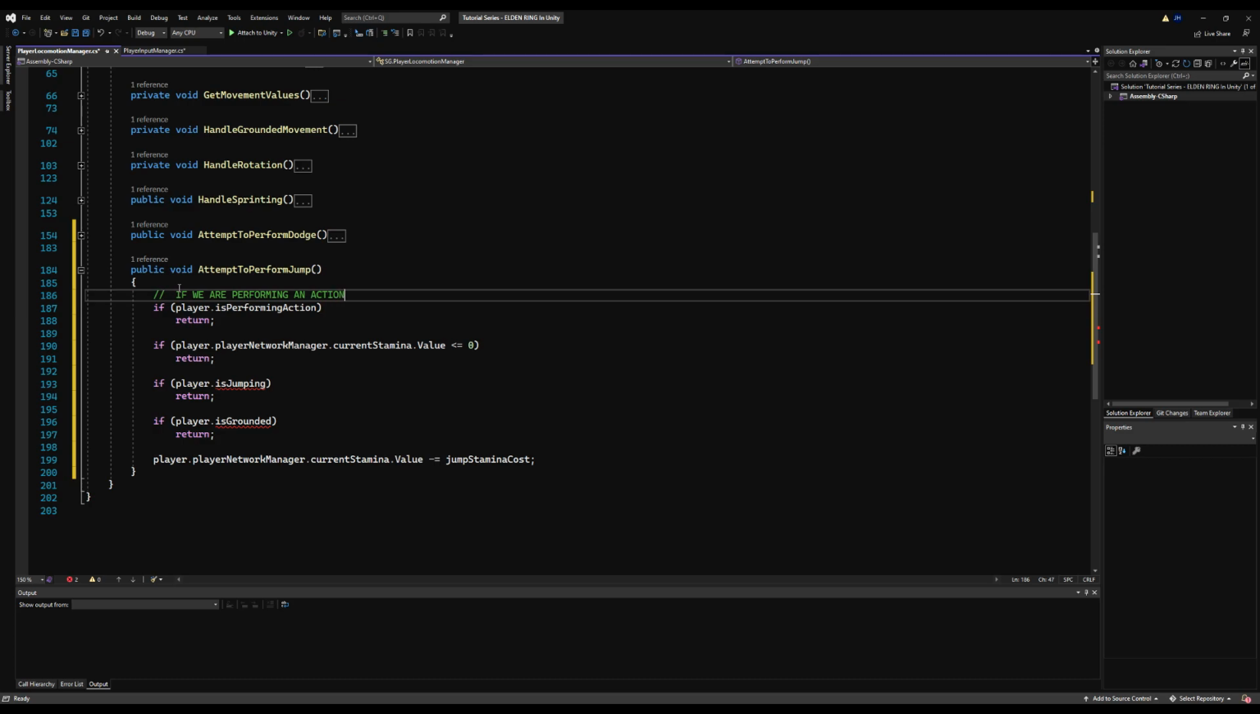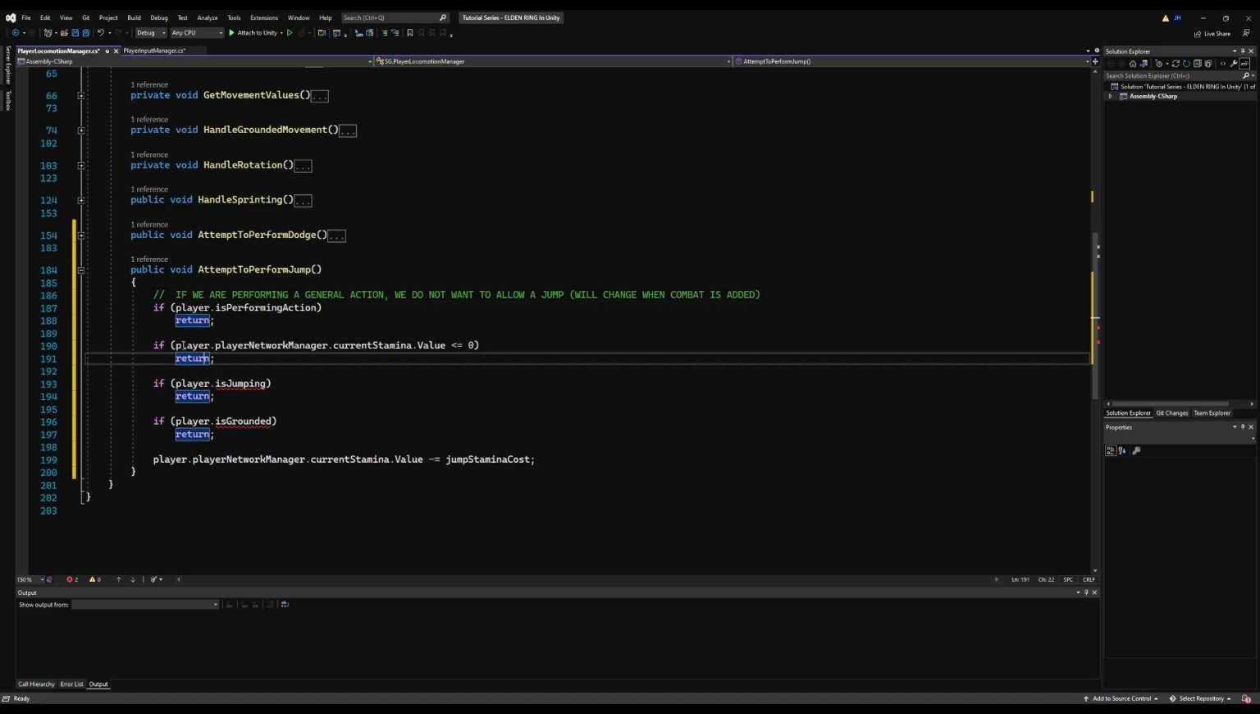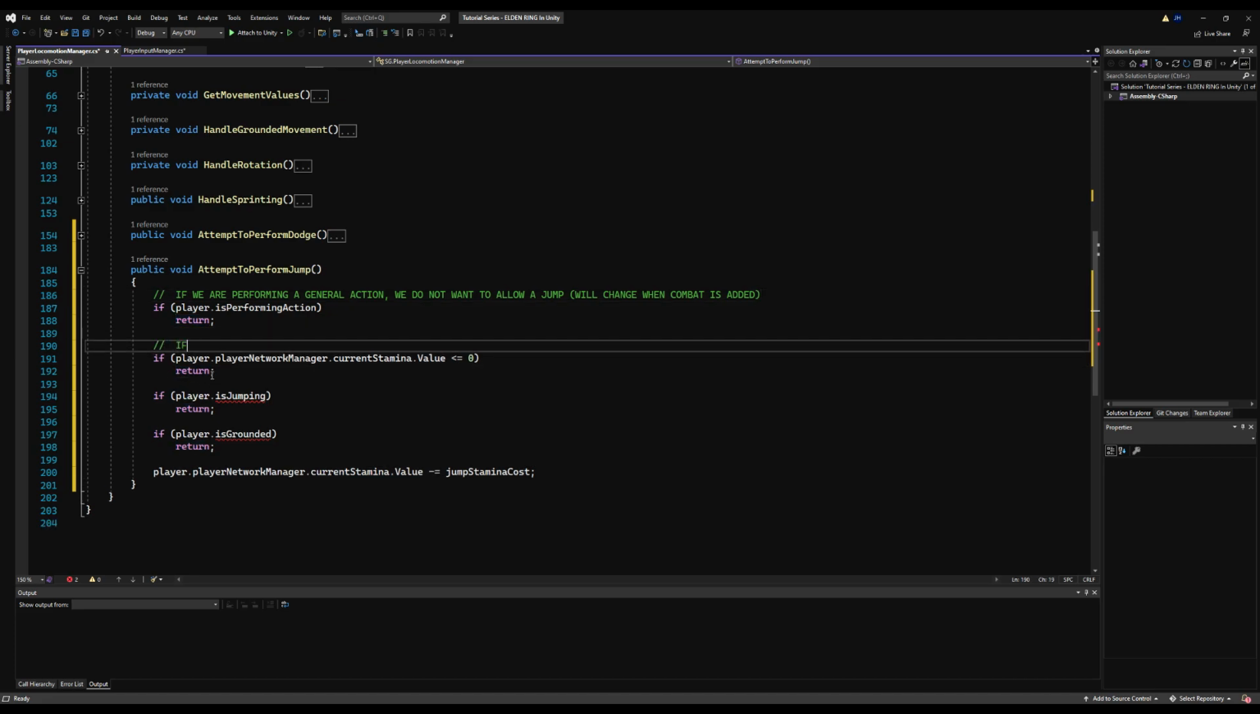I'm going to say if we are performing an action, we do not want to allow a jump. But I'm going to say general action, and I'm going to put a bracket here and say will change when combat is added. This is because we can still be mid-jump when attempting a jumping attack. So this will be mostly the same, but it might need some minor adjustments when we circle back around after jumping attacks and all that good stuff.